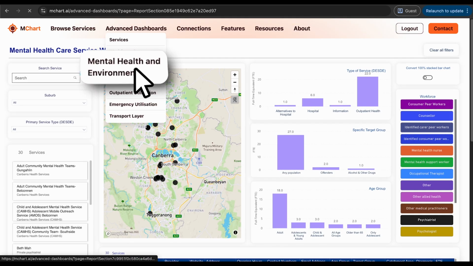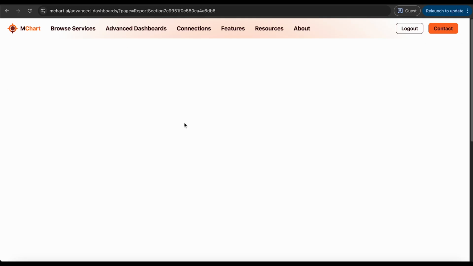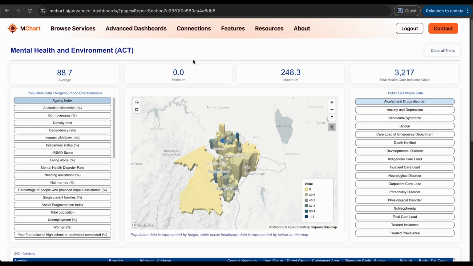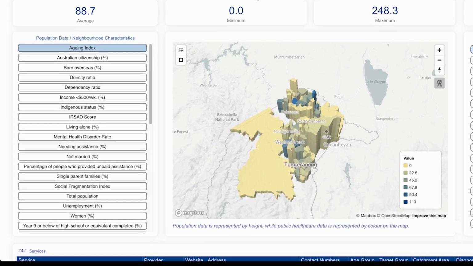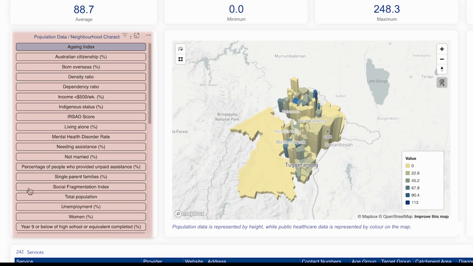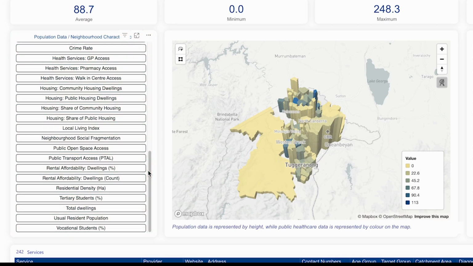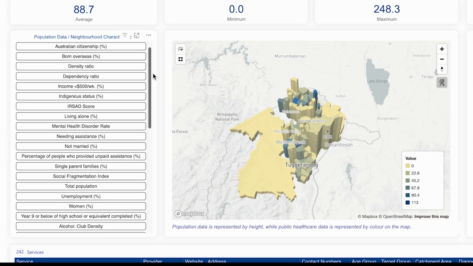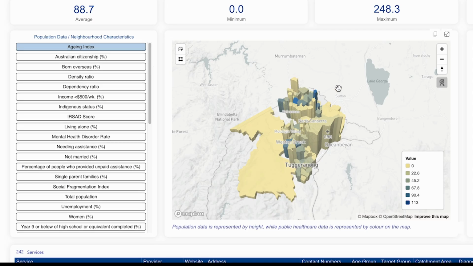MChart's Mental Health and Environment dashboard shows different population and healthcare indicators such as age or citizenship status, together with indicators such as diagnosis or service setting like inpatient or outpatient. On the left-hand side of the map are demographic indicators like age, citizenship status, as well as neighbourhood characteristics like alcohol licences and crime rates. These are shown by the height of the bars for each suburb. For example, here are all the people born overseas by suburb.